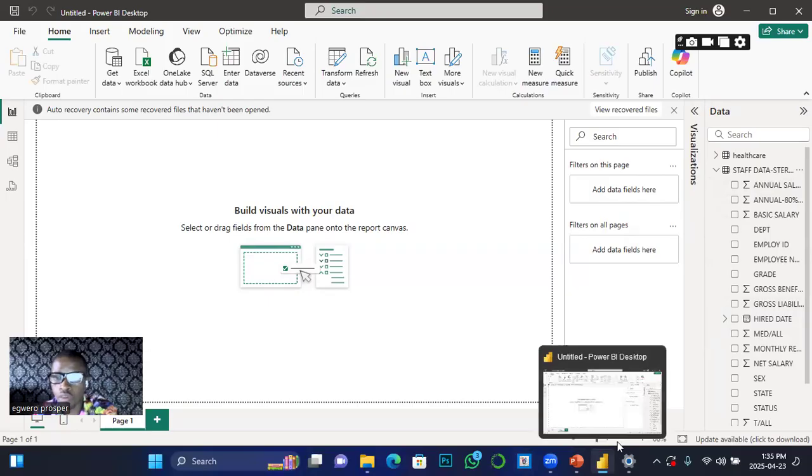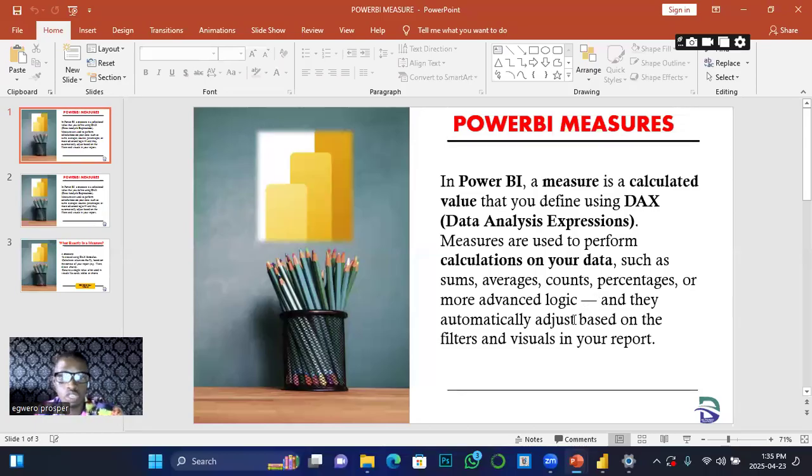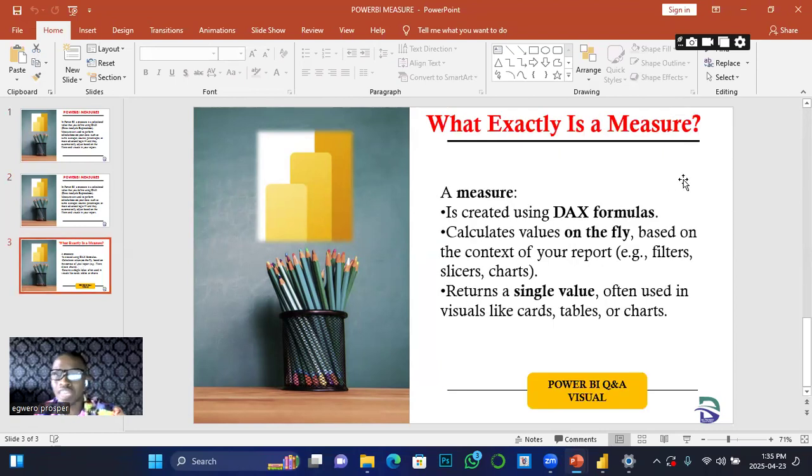Okay, so let me go back to the slide. I just want to make sure that I finish everything about the slide before switching. So I think this is the last slide. Okay, I've written everything on this slide. Let's look at what exactly is a measure so that you have a clear picture of what you are talking about. A measure is created using what? DAX formula. That is, the formulas that you're going to use are housed within DAX as a language.